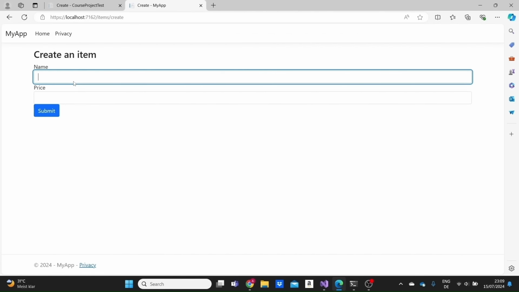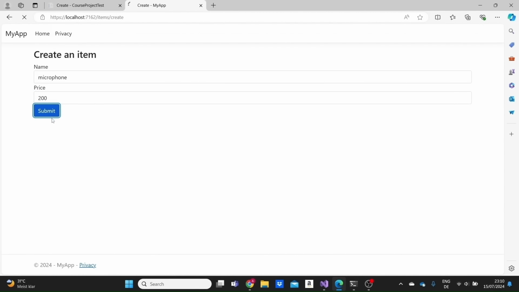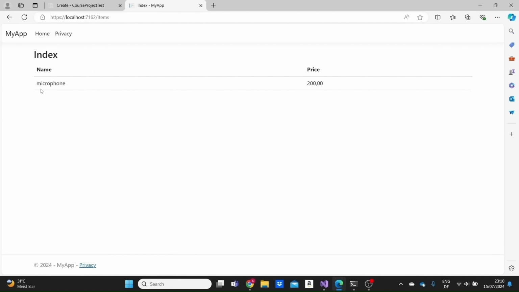If I put a name for an item, let's say microphone, and a price like $200, just 200, since the price accepts a number, and click submit, I should be redirected to the index page. And here we see the name of the item and its price with two places after the comma.